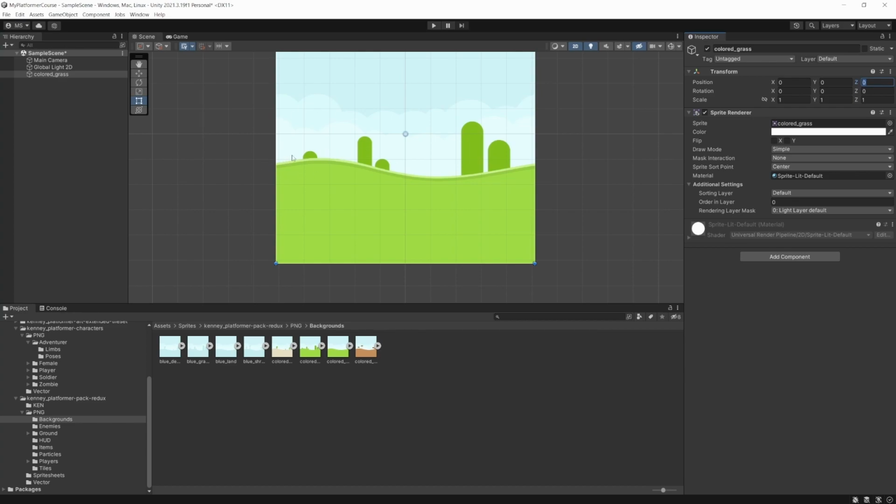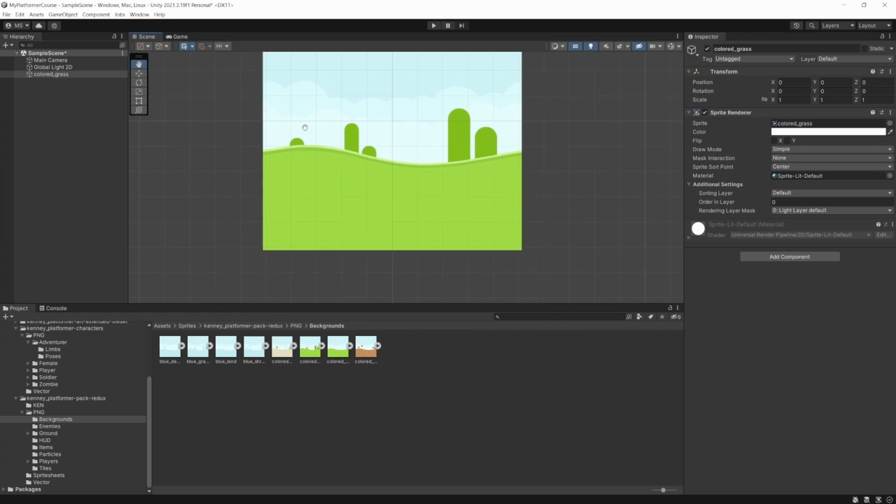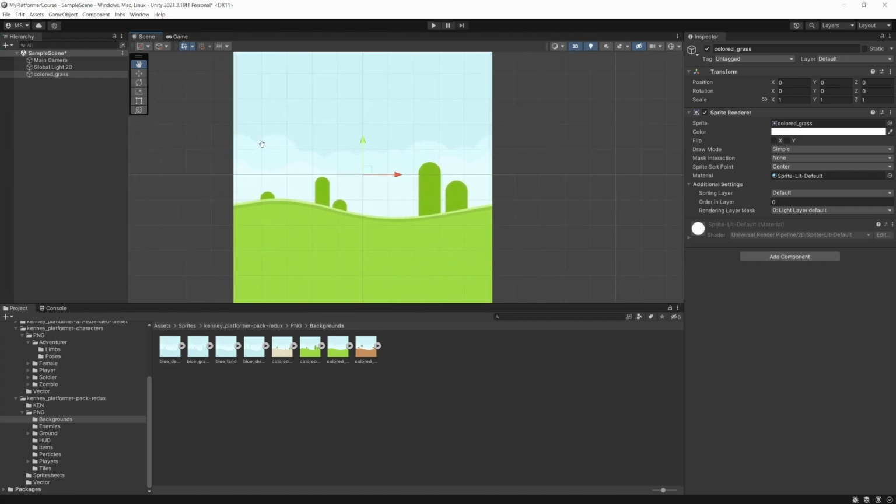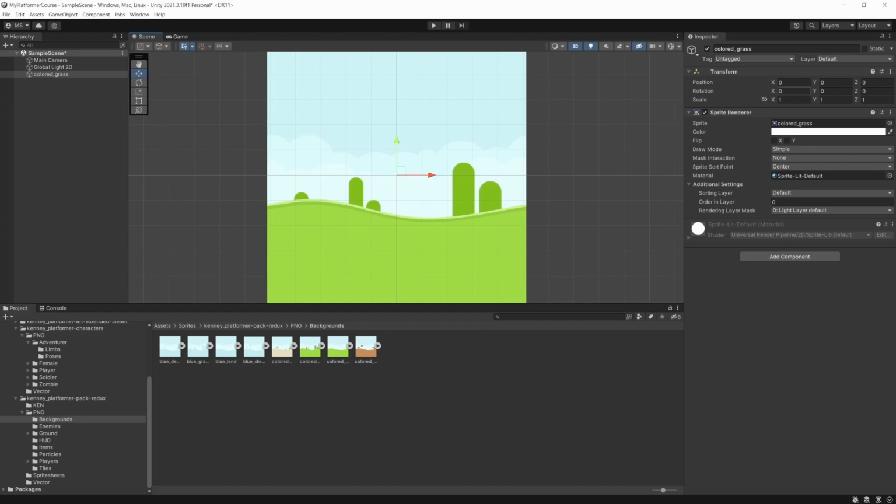Now remember from some of the shortcuts, if I want to scroll or pan my screen up here, I can either click the hand and then click and drag it up and down, or if I'm on one of the other tools, I can hold the Alt key and then left click and move it around. Okay, so we have our background here and it's at 0, 0, 0.